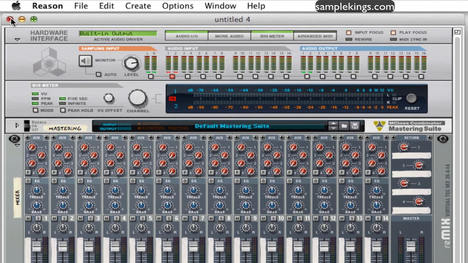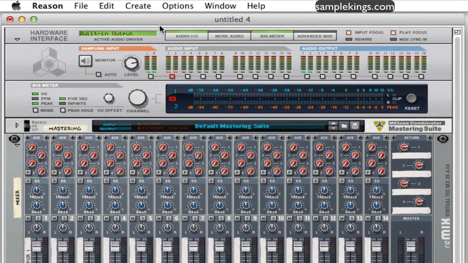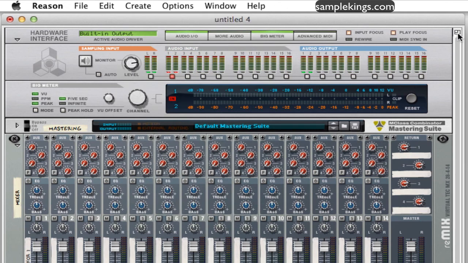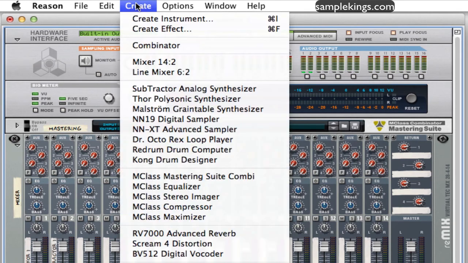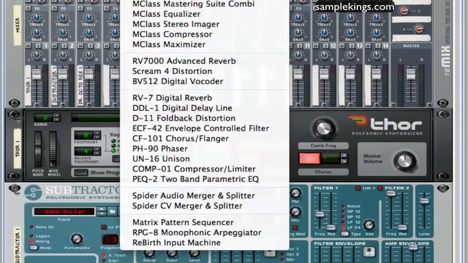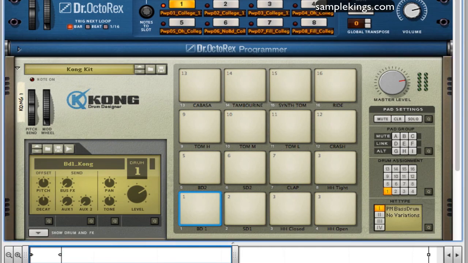What I can also do is say, well, look, I want to add something to this. I want to go right back here and go to create. I want to add Thor. Next, let's see, what else do I want to add? Let me turn the sequencer off a little bit. Let's move that down. I want to add Subtractor. I want to add Dr. Octo Rex, and maybe a Kong drum. So I've got more to interact with.